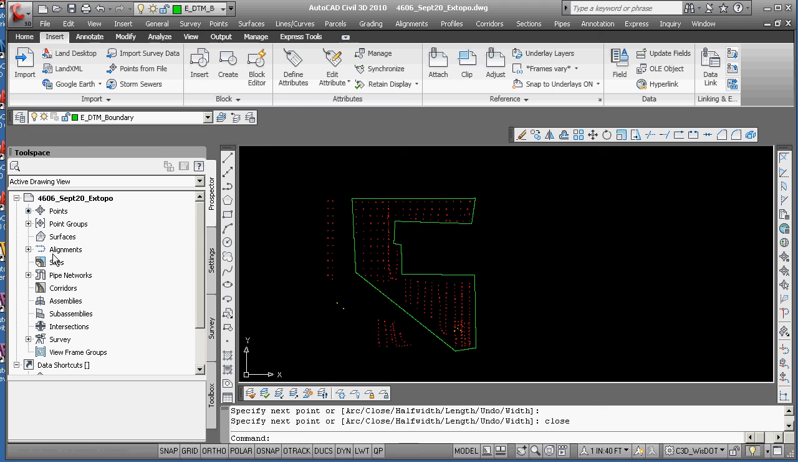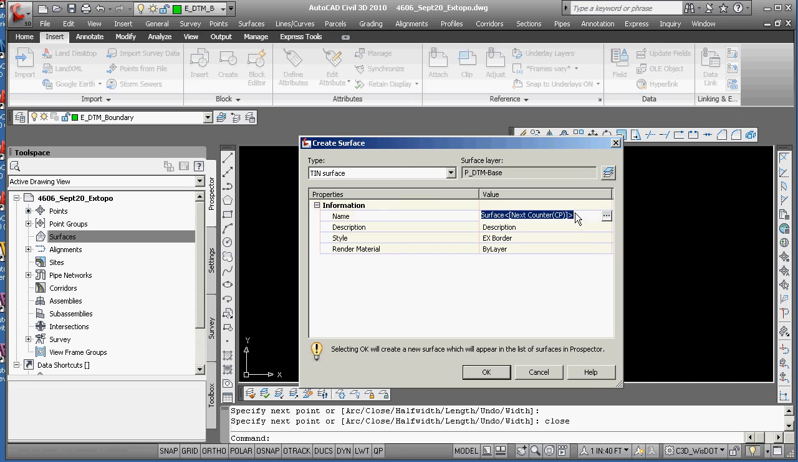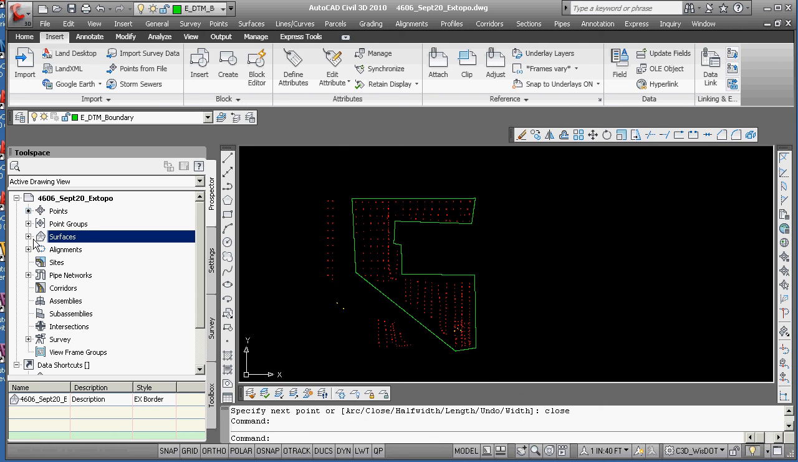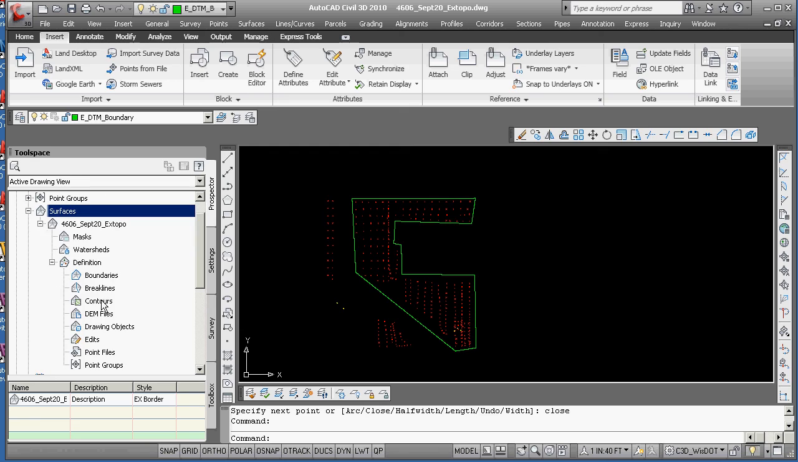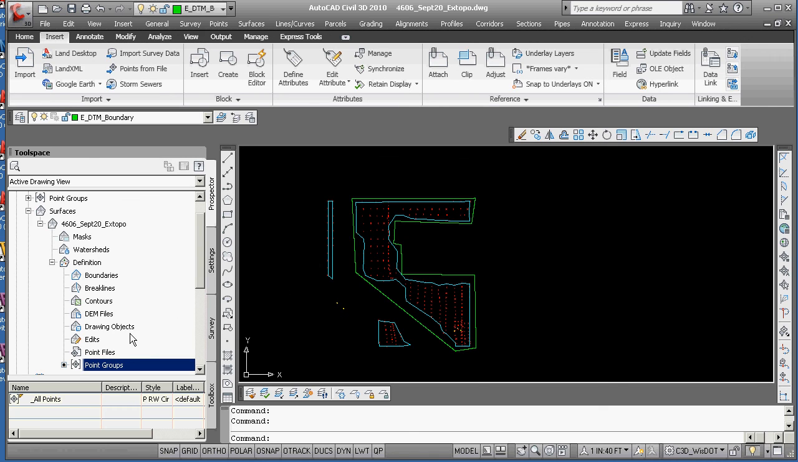All right, surfaces. Right-click, create surface. You're going to once again use that front name a lot, 4606 underscore September 20 underscore X topo. In other words, this is the existing topo. Once again, we'll try to get better at the capitalization. You hit OK. You're going to go ahead in that surface now. You're going to go to the definition. You can add first point groups or point files, and in this case, we're going to add all points. And then right away, we're going to add boundaries.